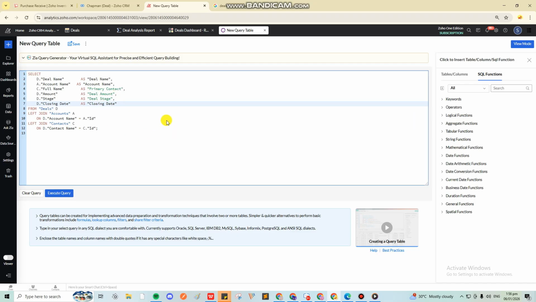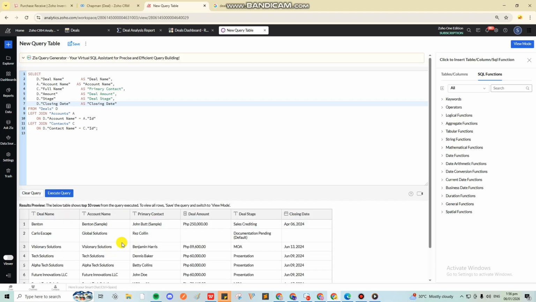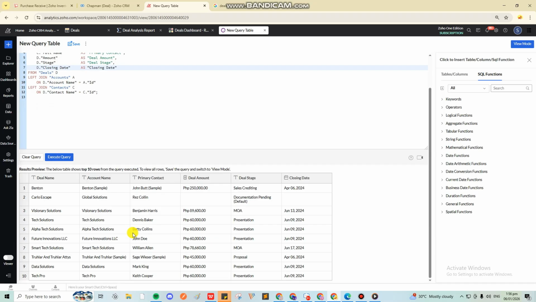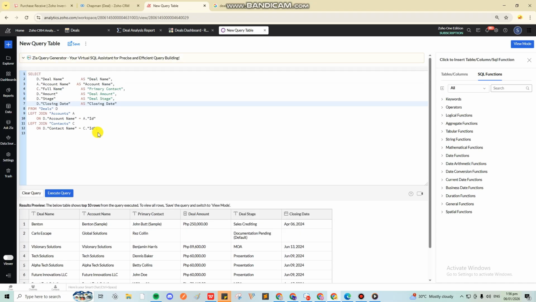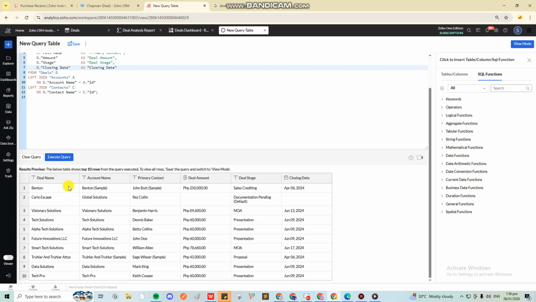Now, once the query is ready, at the bottom part, you just have to click on the execute query button, and as you can see here, you will see the results preview of the query that you have created. Zoho Analytics immediately shows you the result: one row per deal, including the account name, contact name, deal amount, and even the deal's name.